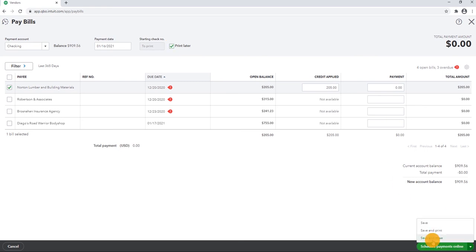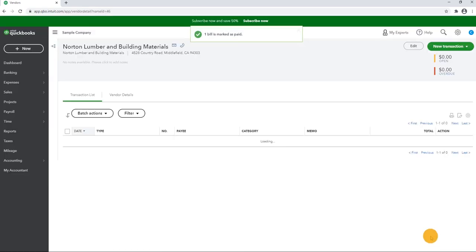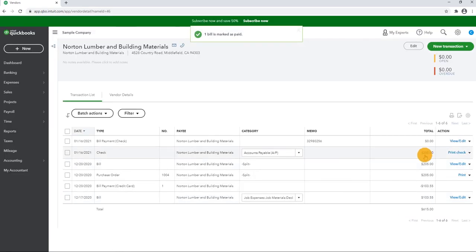And if we select Save and Close, okay, and the Northern Lumber's bill is finally solved. And that's it. We can just mark it as paid, or we can just finish the bill payment process again, and apply the credit. Either way, we're going to solve this problem.